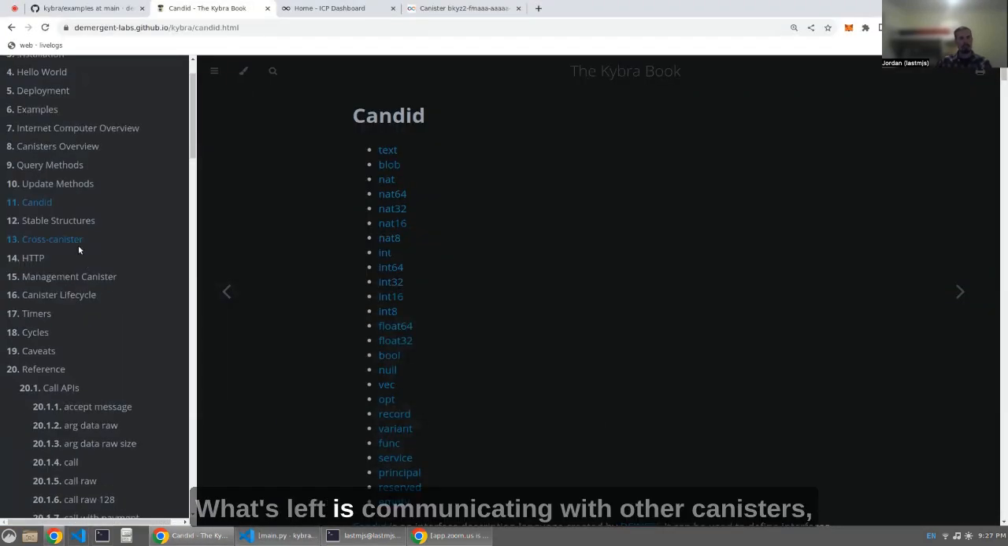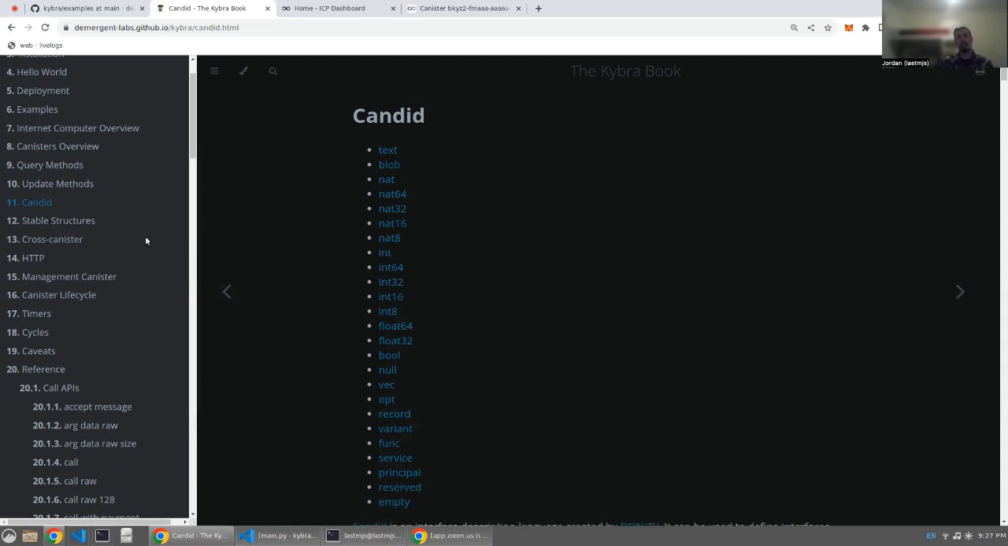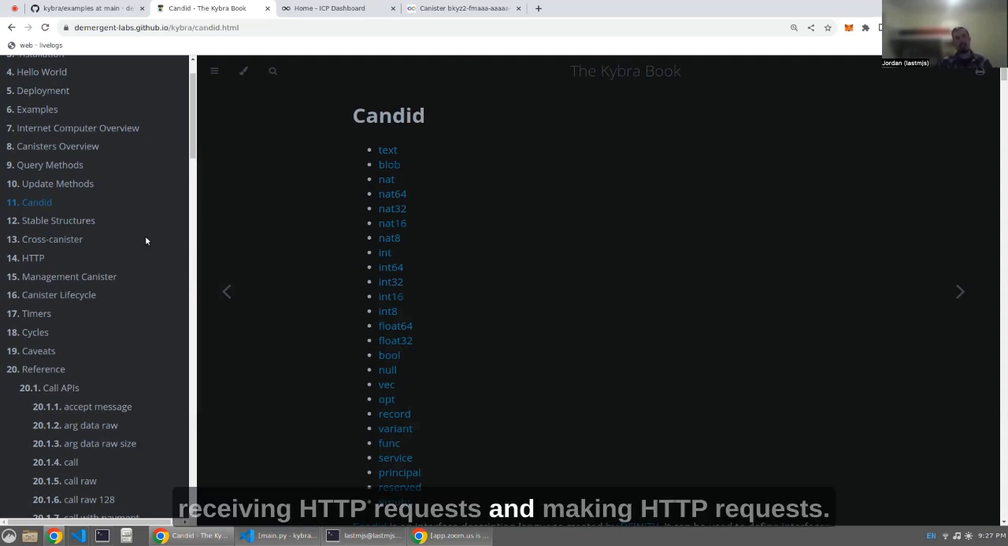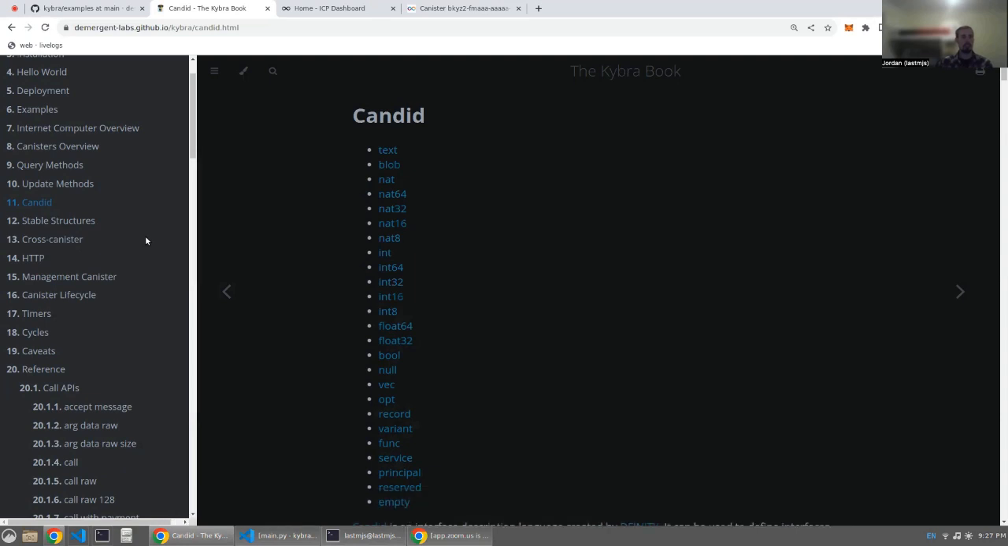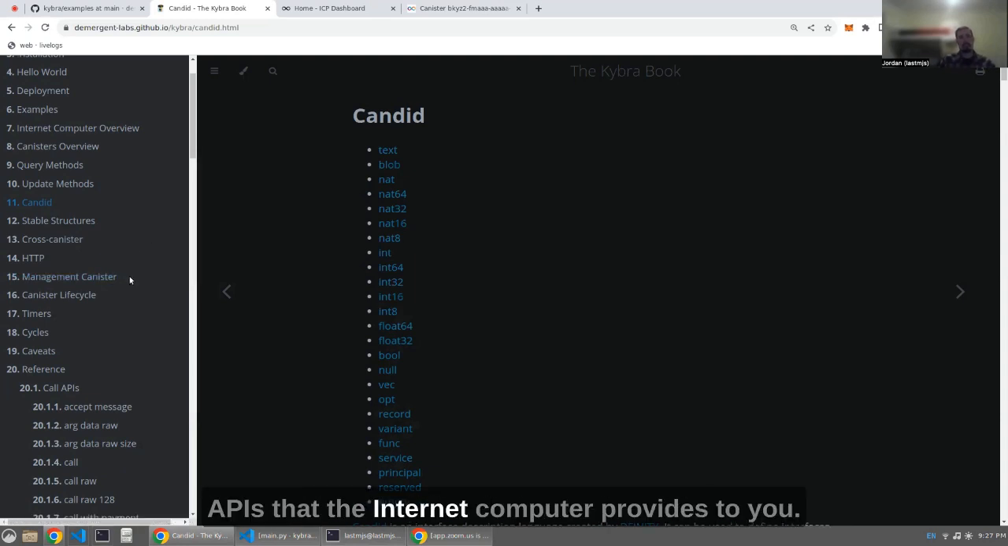What's left is communicating with other canisters, receiving HTTP requests, and making HTTP requests. Chapter 15 is all about a lot of the APIs that the internet computer provides to you. For example, getting secure randomness, creating new canisters from WASM modules, like automatically. Like your canister could spin up a new canister and deploy something into it.